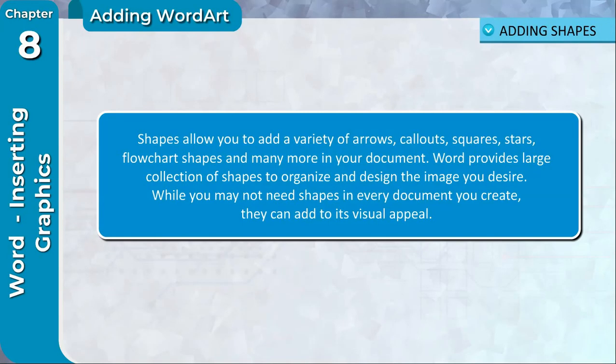Adding shapes. Shapes allow you to add a variety of arrows, callouts, squares, stars, flowchart shapes and many more in your document. Word provides a large collection of shapes to organize and design the image you desire. While you may not need shapes in every document you create, they can add to its visual appeal.